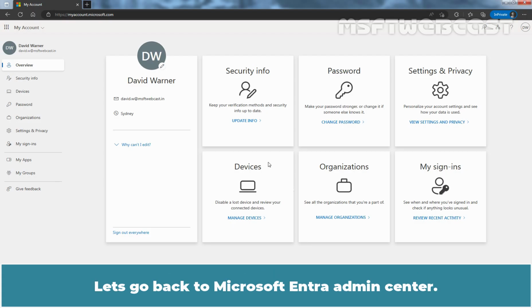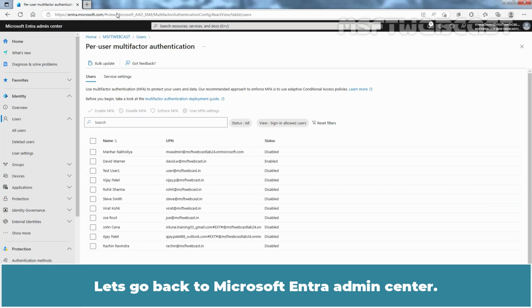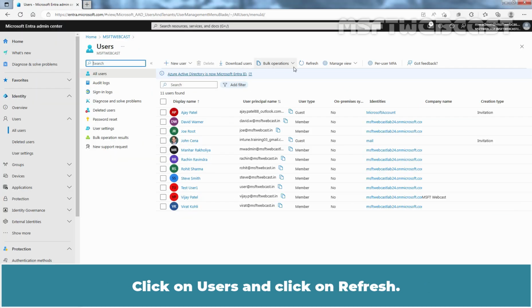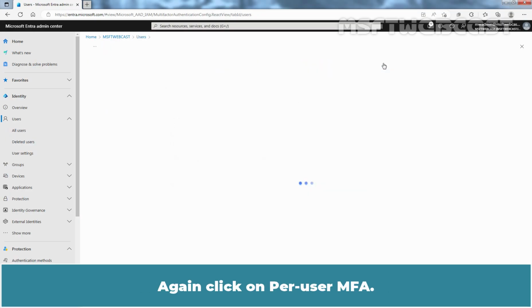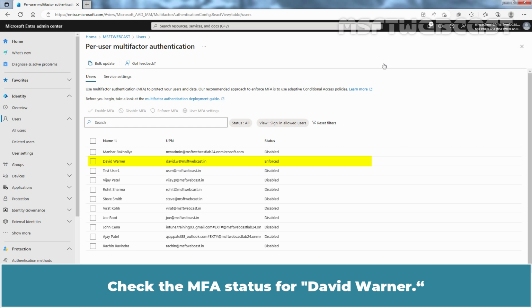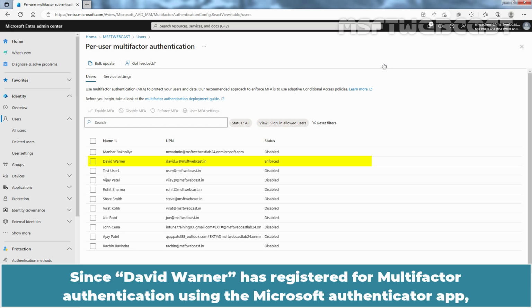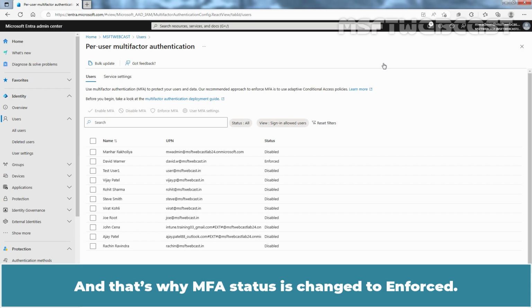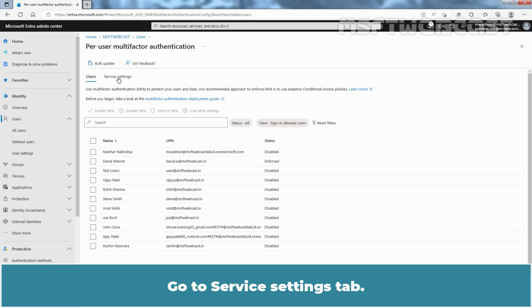Let's go back to the Microsoft Entra Admin Center. Click on Users and click on Refresh. Again, click on Per-user MFA. Check the MFA status for David Warner. Since David Warner has registered for multi-factor authentication using the Microsoft Authenticator app, the MFA status has changed to Enforced. Go to the Service Settings tab.